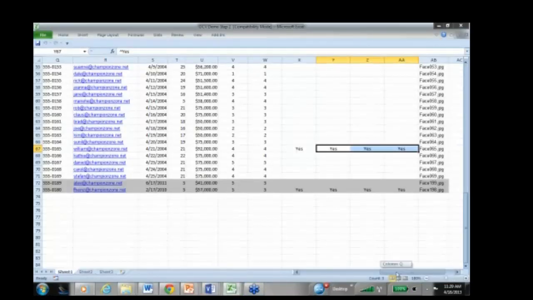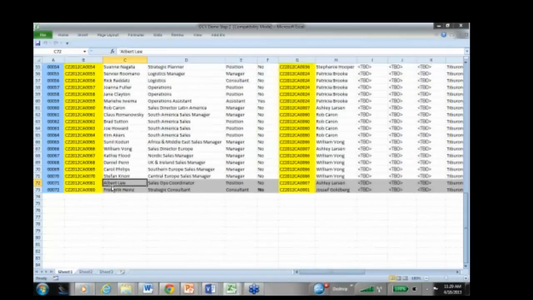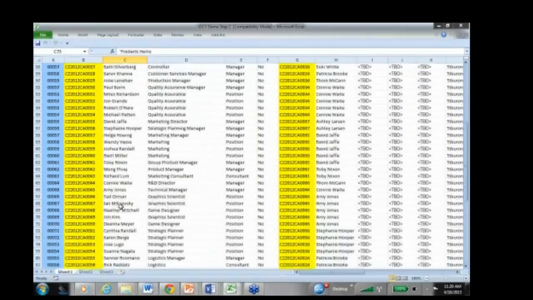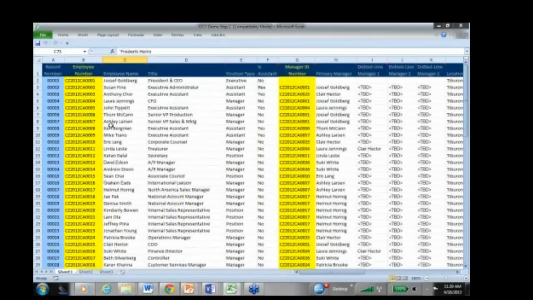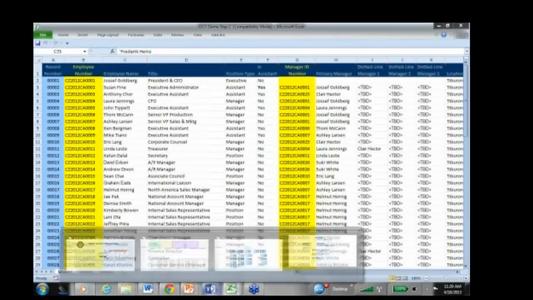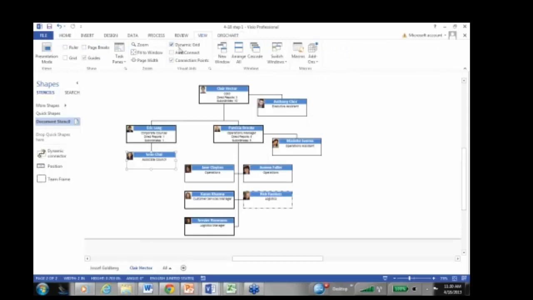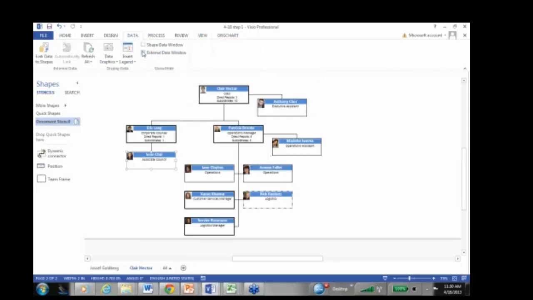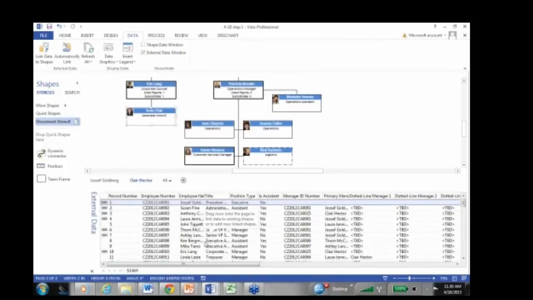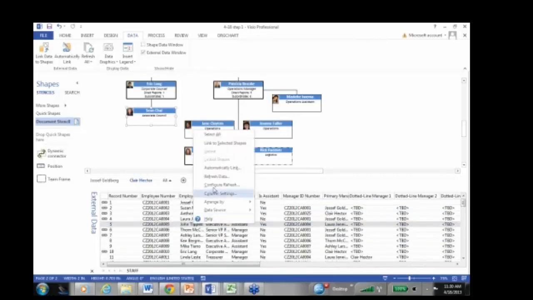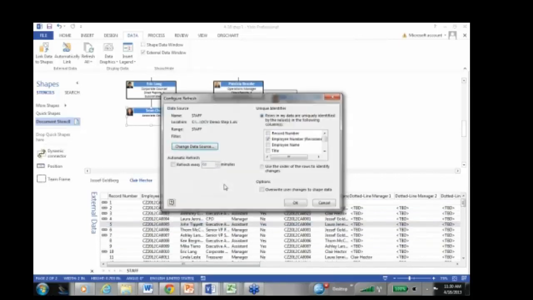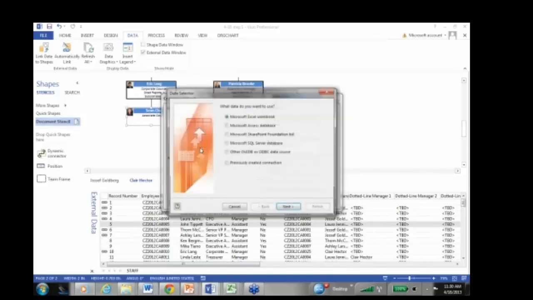add some people. Okay, so I'm going to add Albert Lee and Frederick Hines. Okay, so when we add 2 individuals, I'll just take the chart here, and I'm going to point at a new data set. So for that, I want to be able to see my external data window. And so I could just do a refresh from that, but since I have a separate file, I'm just going to configure the refresh, and I'm going to change my data source.